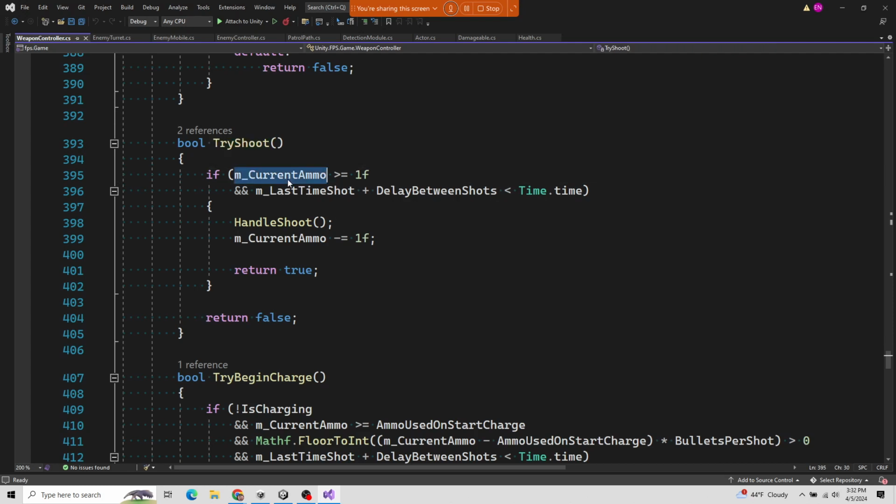If how much ammo we currently have is greater, do we have at least one bullet loaded or something? Okay, that's great. Is the last time since shot, the last time that you shot plus delay between shots, is that less than the time that we're currently at in the app?